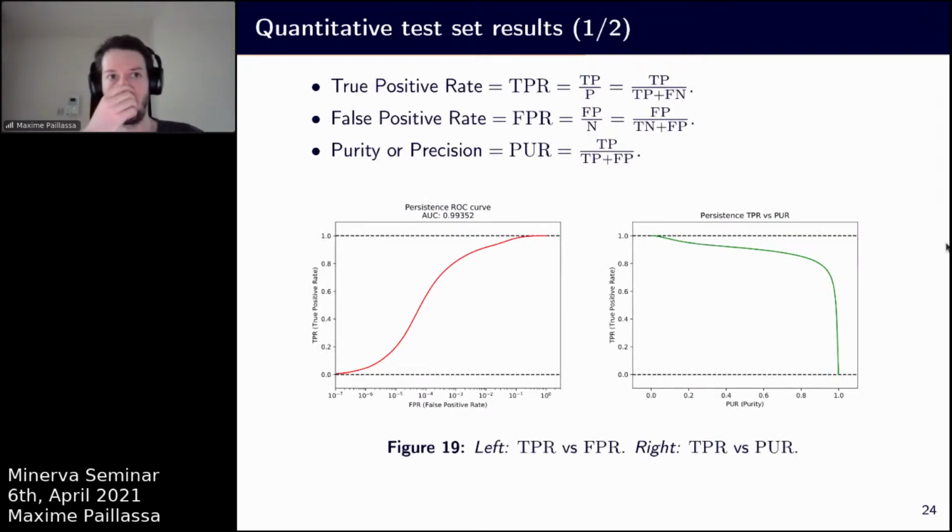But we also make quantitative performance measures to assess the performance of the classifier. So we use some common measures of true positive rate and false positive rate. The true positive rate is the ratio of true positives to the number of positive samples, positive pixels belonging to one class. And the false positive rate is the ratio of false positives to the negative samples. And so we make the traditional ROC curve, where we represent the true positive rate with respect to the false positive rate for different detection thresholds.